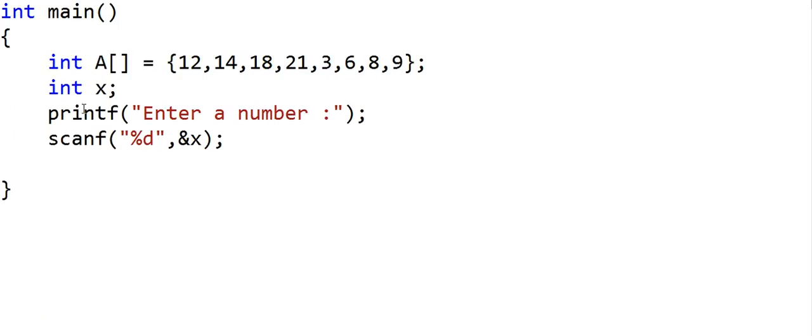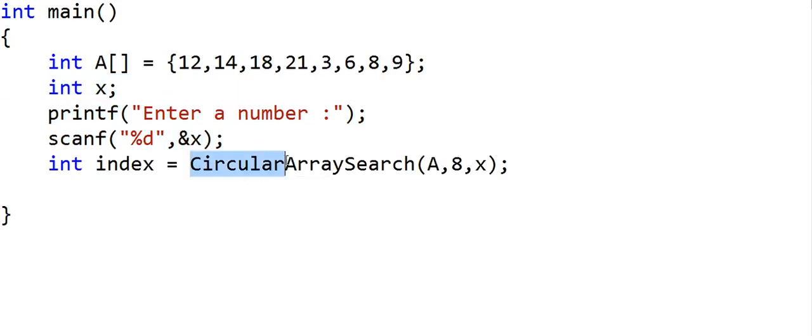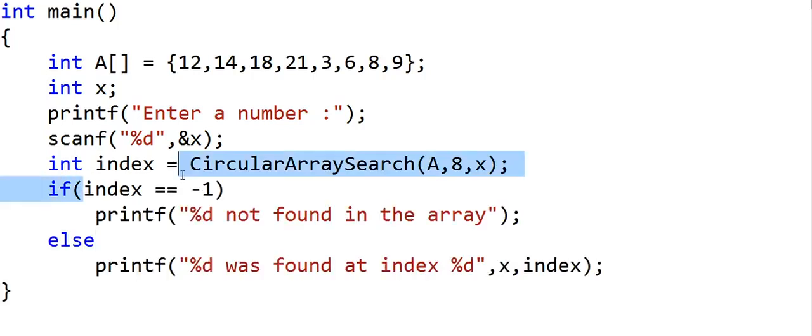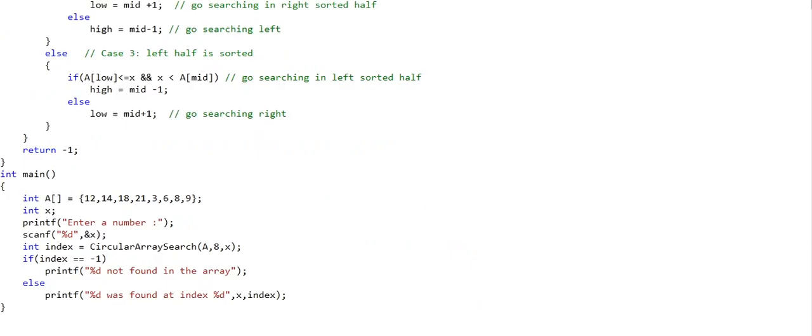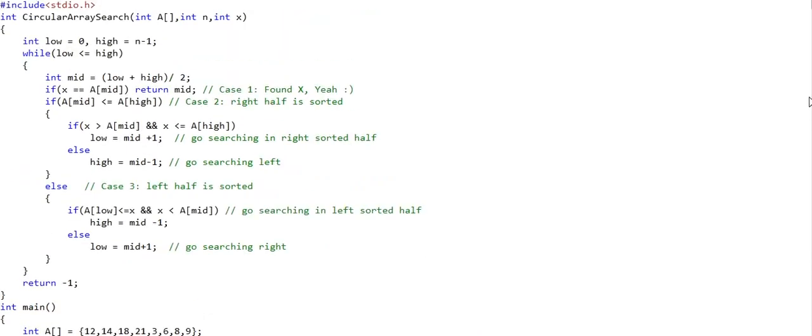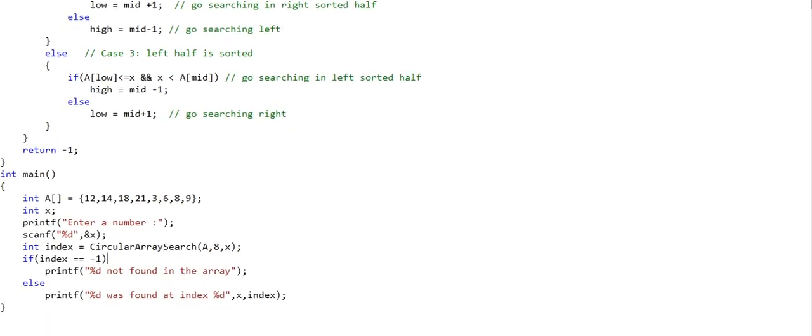Now let's ask the user to input a number x from the console, and now we call the method to search for x. The size of the array is 8, so we pass 8 as the second argument. Now if this method returns -1, we will say that we could not find the number in the array, and if it is not -1, we print the index. So this is our C program, and now let us run this and see what happens.